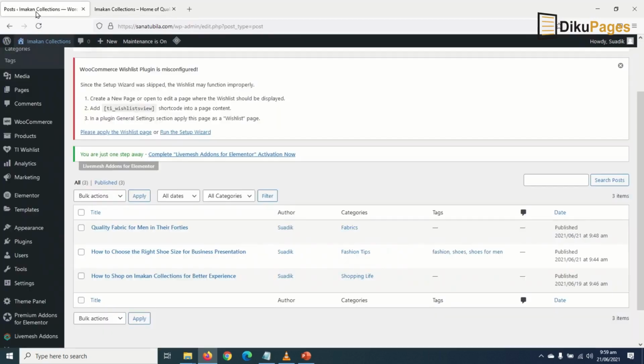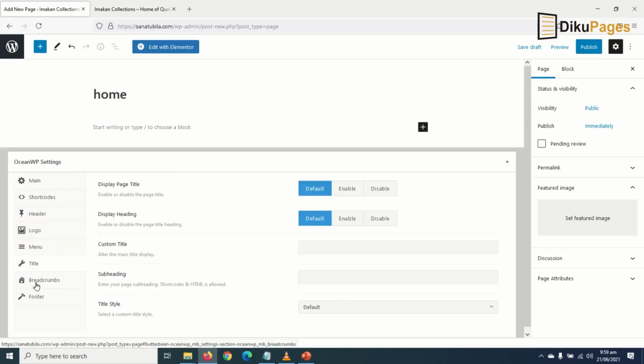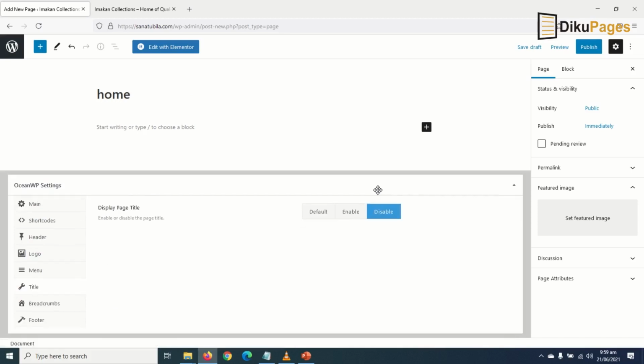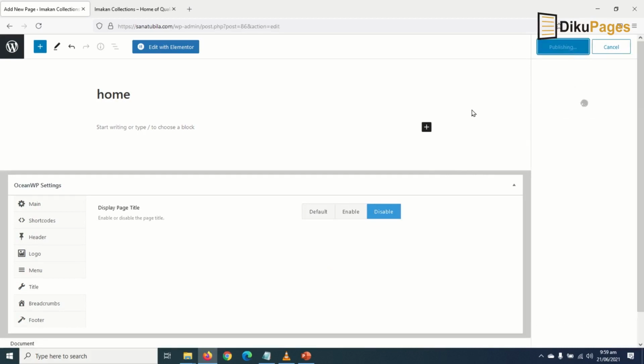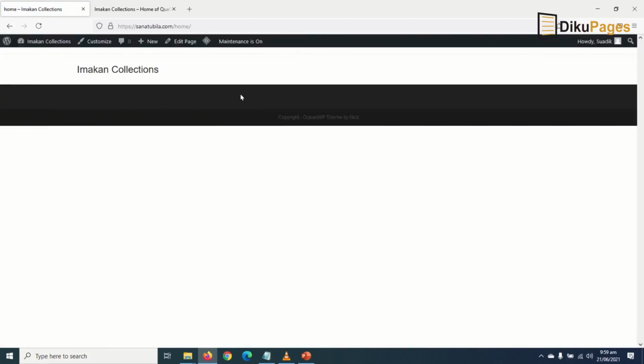To do that, I go over to pages, then I click on add new. I'll call it home. You can call it whatever you want. Then under OceanWP settings, content layout, I make it 100% full width. Under title, I disable the page title. Then I click on publish again. So it is published. Now let's view our home page. So this is how the page will look, but it is not our home page yet.